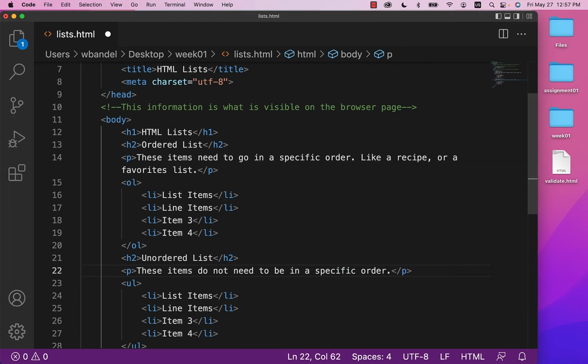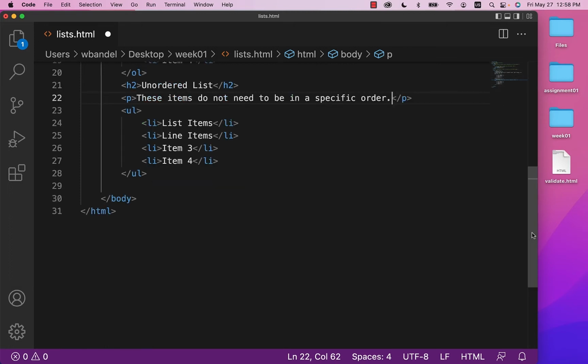So in this case, these items do not need to be in a specific order. It could be like, let's say, a grocery list where technically you could go through the store in a particular order, but you really don't need to. You could technically get all of your items in a different order every single time and it would be fine. So these are two different types of lists and they're very similar to each other. And so I like to introduce them at the same time.